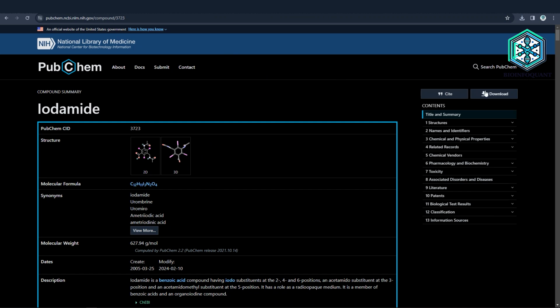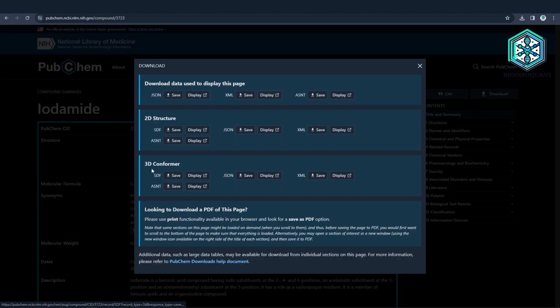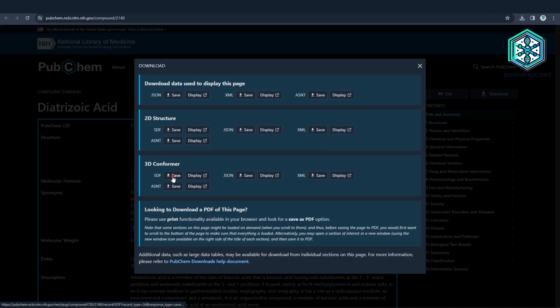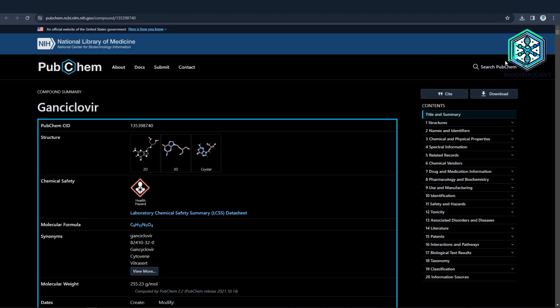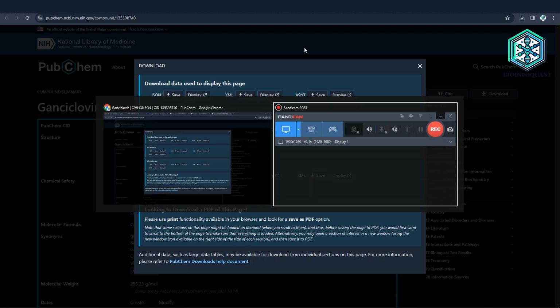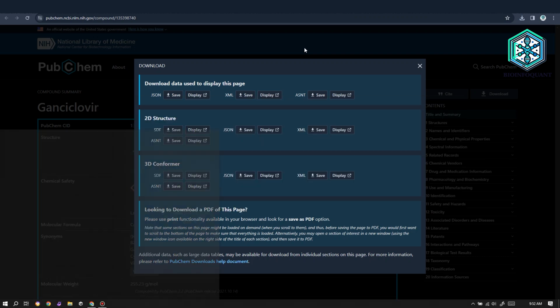On the ligand page, you can see the download button. Click on download, and we have to download the 3D conformer SDF file, structure data file. Click on save. Same goes with the other ligands. Download SDF. Once our files are downloaded, let's move on to PyRx.